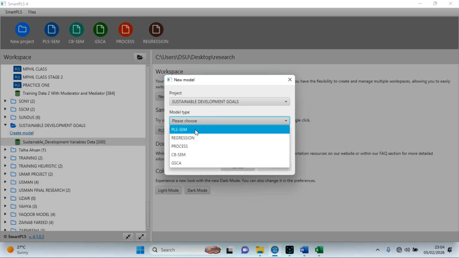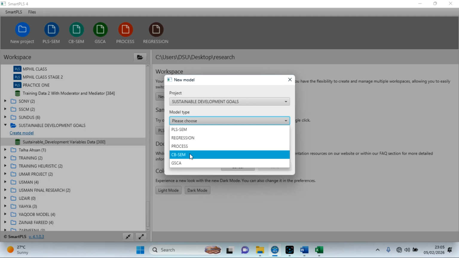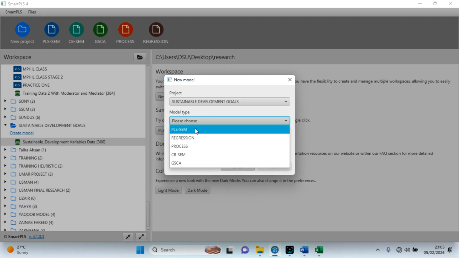And here we have PLS SEM. We are going to run a PLS SEM because we are going to check our predictive capability of the variance. For that we have partial least square structural equation modeling. We have one more option over here, which is CBSEM, covariance based structural equation modeling, which we used to do on the MOS. But after the Smart PLS update and Smart PLS 4, we now have this option in Smart PLS as well. And then we have regression, process, and GSCA. These are all the options we have, but particularly for this kind of research, because we are going for a PLS SEM, in this case we are going to select PLS SEM.